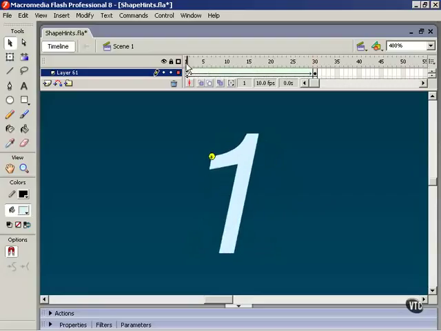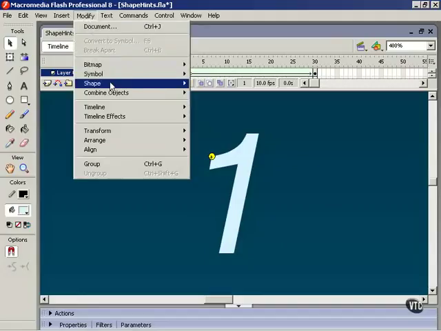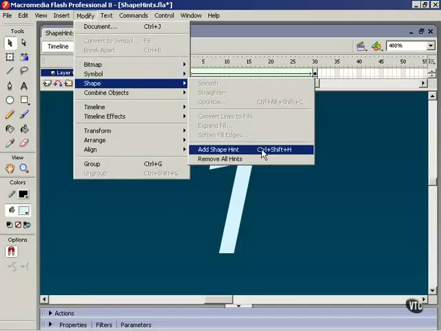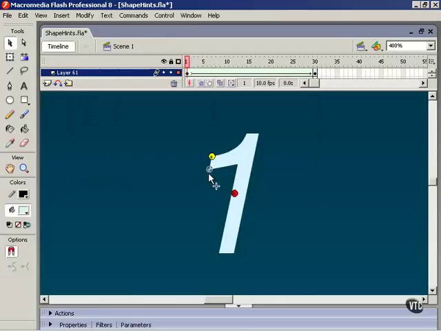Now our tween looks different, but it's still messy. This is because oftentimes we need to use more than one shape hint. To add another one, simply repeat the process. Add a shape hint, and we can position this.